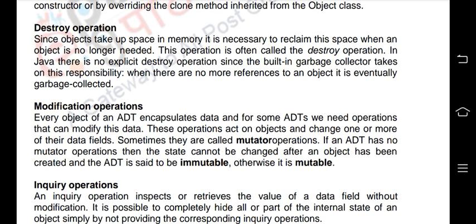Modification operations. Every object of an ADT encapsulates data, and for some ADTs, we need operations that can modify this data. These operations act on objects and change one or more of their data fields. Sometimes they are called mutator operations. If an ADT has no mutator operations, then the state cannot be changed after an object has been created, and the ADT is said to be immutable, otherwise it is mutable.